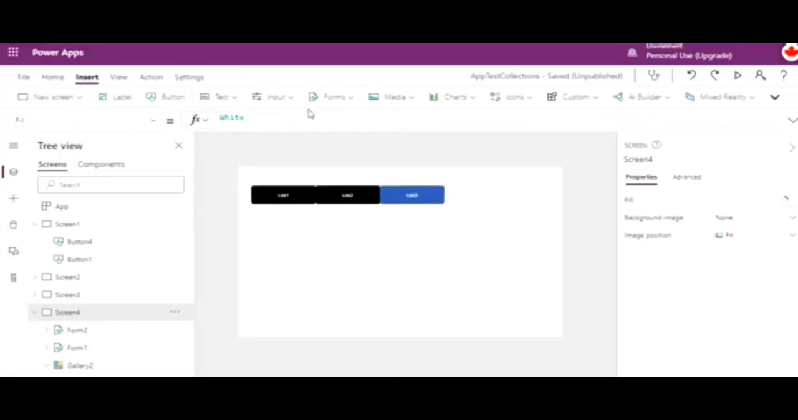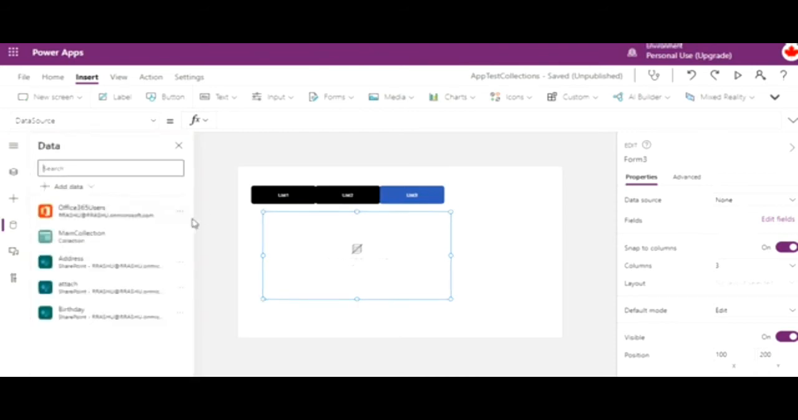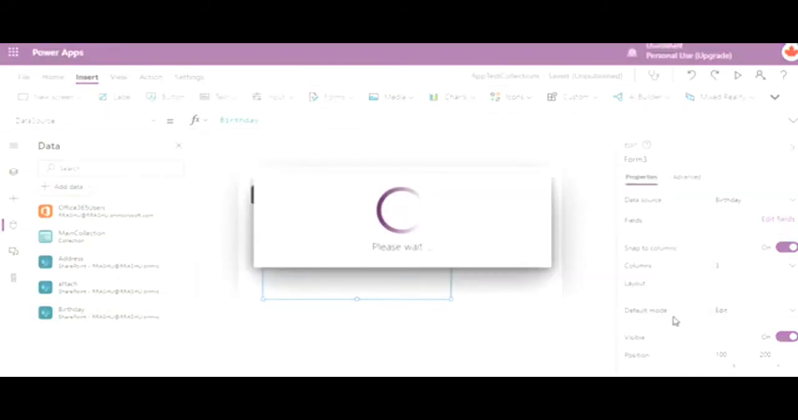Let's join list 3 as well. Let's add a form. You can see how simple it is, and you can even do it on a larger scale. So birthday, perfect. Oh, I need to go select it from here. Perfect.